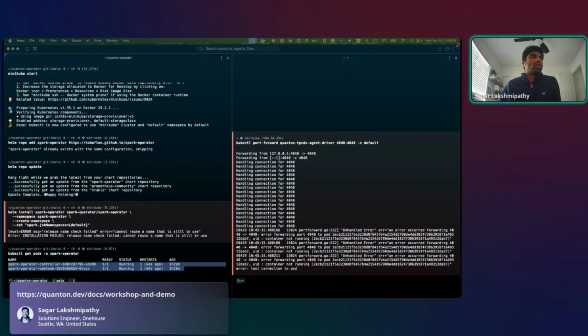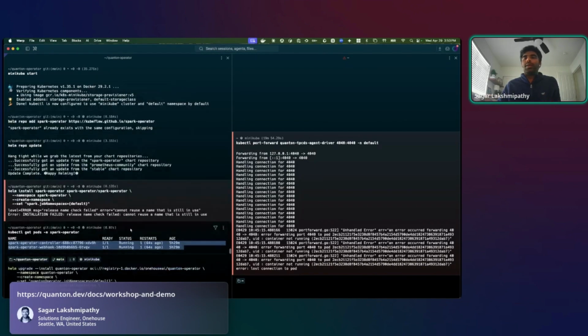Now I would install the Quanton operator, basically do a Helm install with the path to the Onehouse values.yaml file that I downloaded in the previous step from the Onehouse UI.